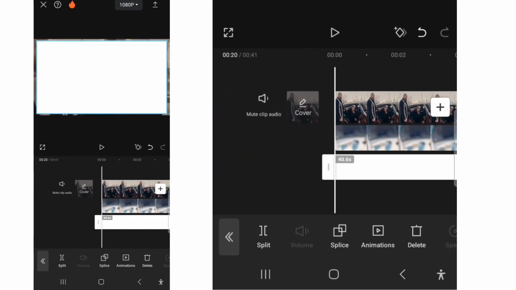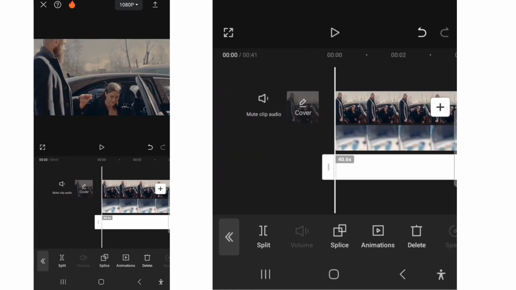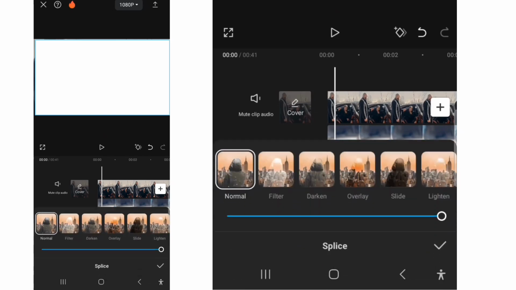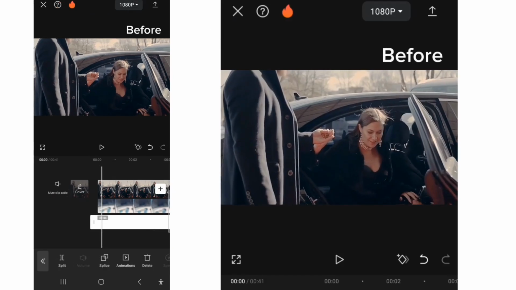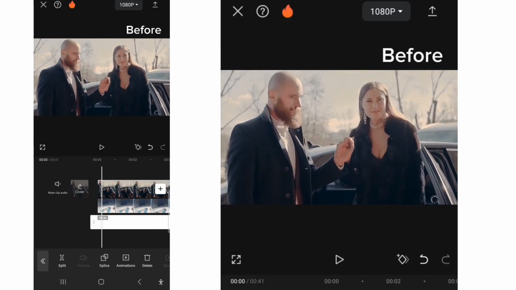Now while we are still on the white footage, we tap splice and then overlay. Set this to whatever looks good and authentic for the image or video. I will just set mine to 84. Now let's see the transformative results.